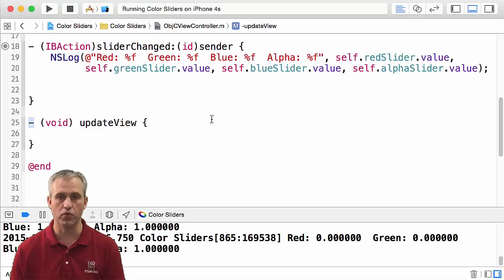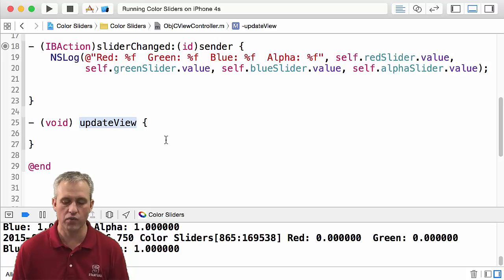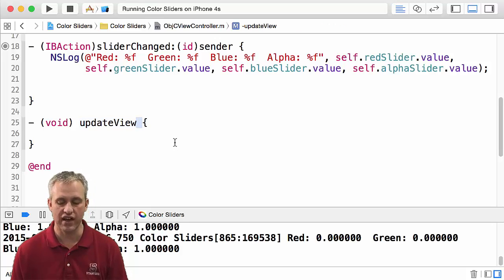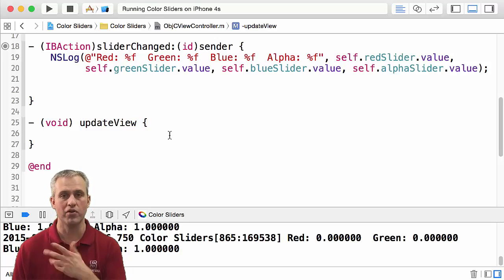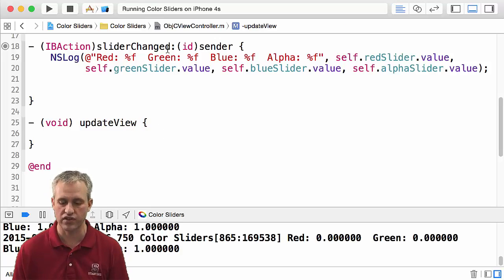A plus symbol would mean that it's a class method, so it doesn't act on an instance, it's a class method. And a minus sign is what you normally use, and that just means it's a regular old instance method. Here we're going to call a function UpdateView. You'll notice that there are no parentheses after it. That's because the way you pass parameters into a function in Objective-C is different. You've kind of got a hint about that up here, and we'll talk about it in great gory detail later.